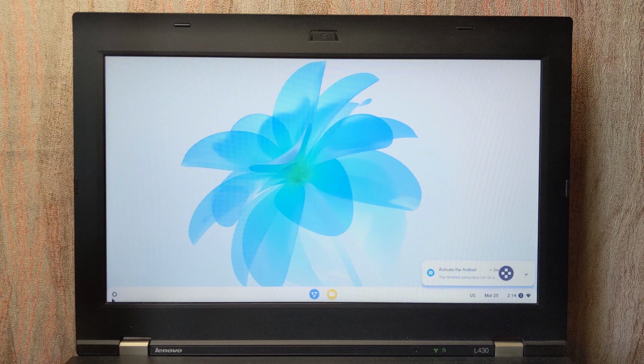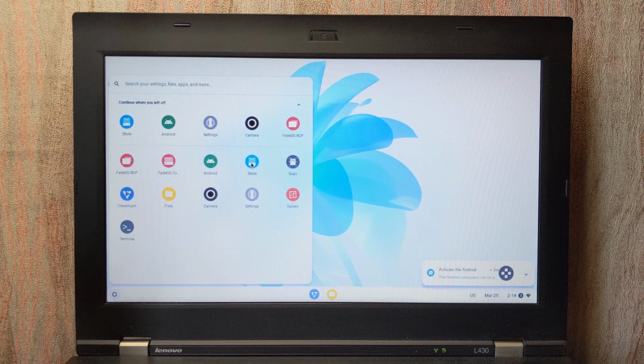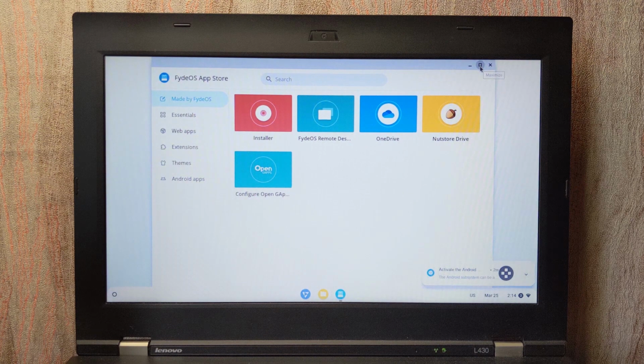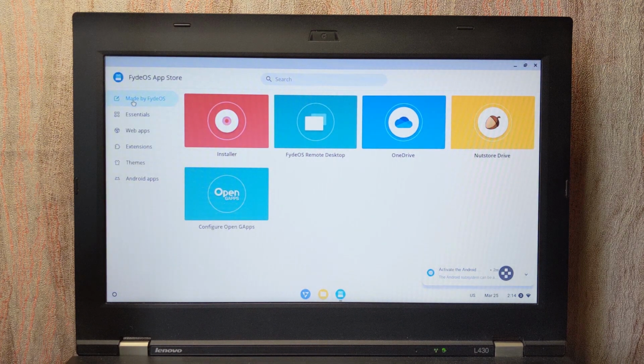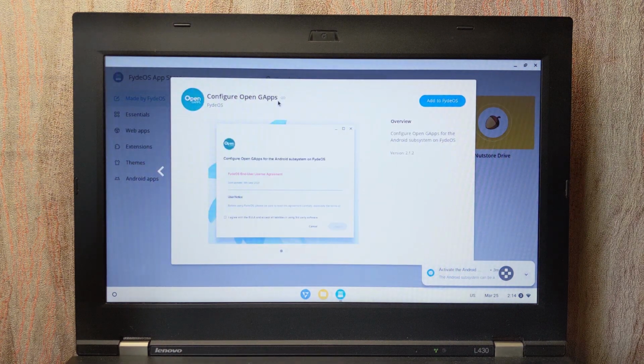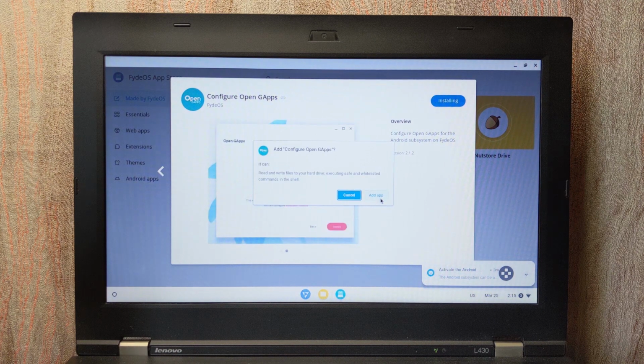After that, you need to click here and find Store. Click on it. I will open it in full screen. Then you need to select Made by FydeOS, and then you need to find GApps. Click on it. Now you need to add GApps to FydeOS. Click here, select Add App.